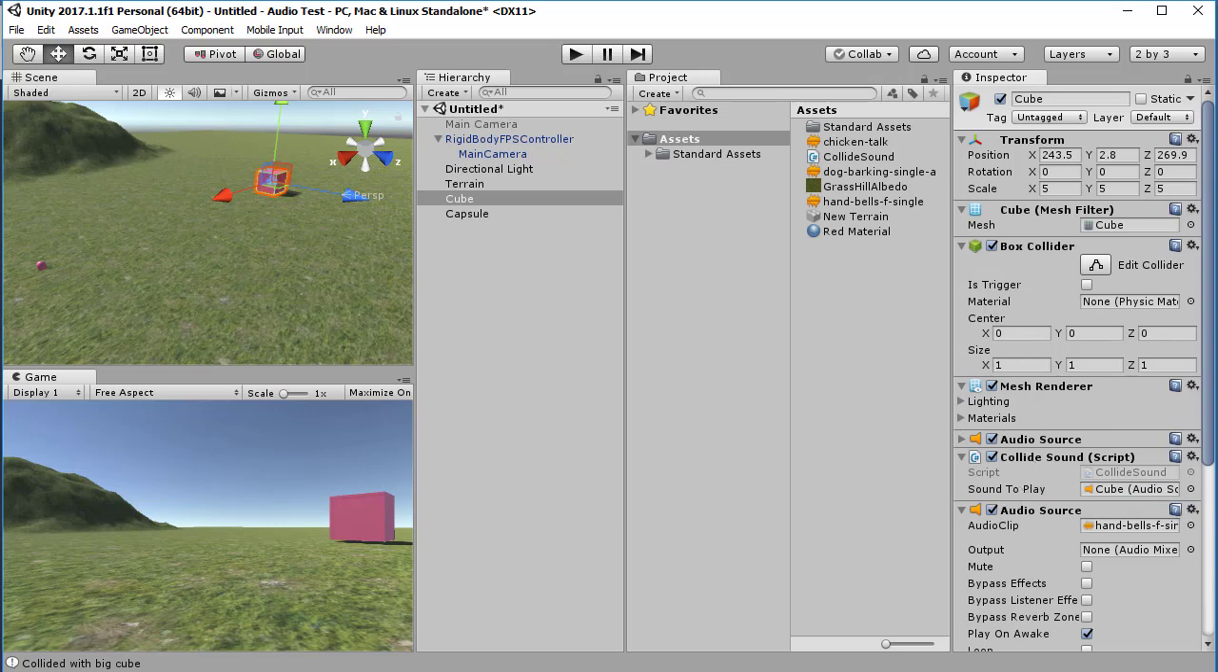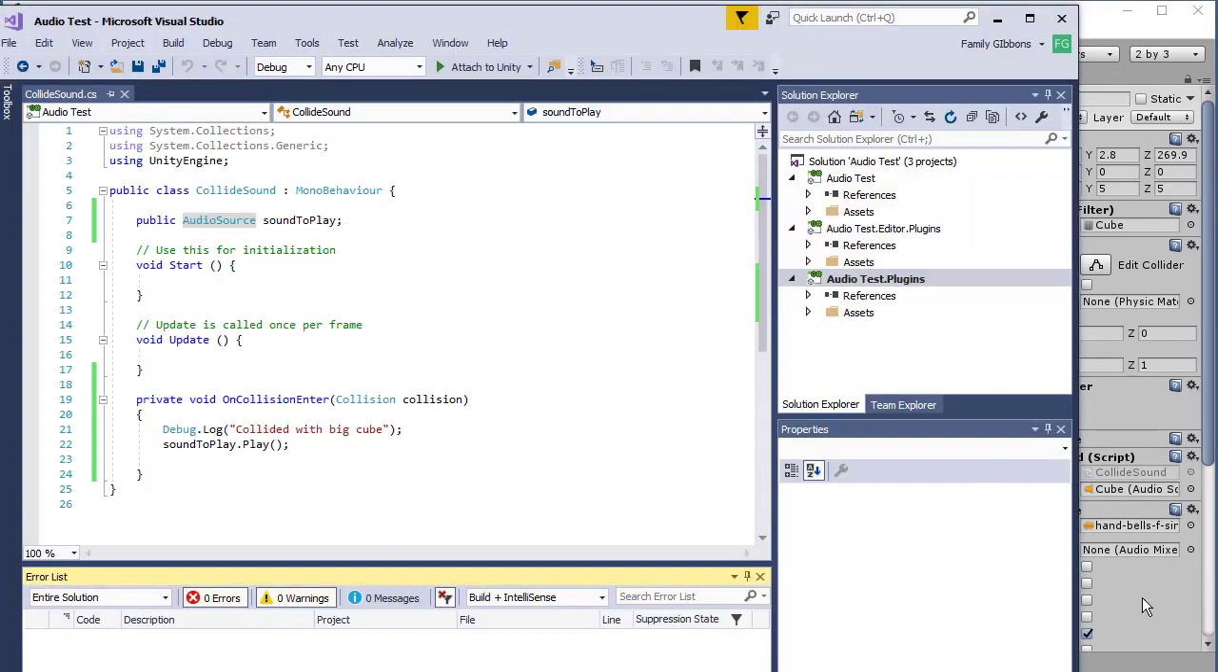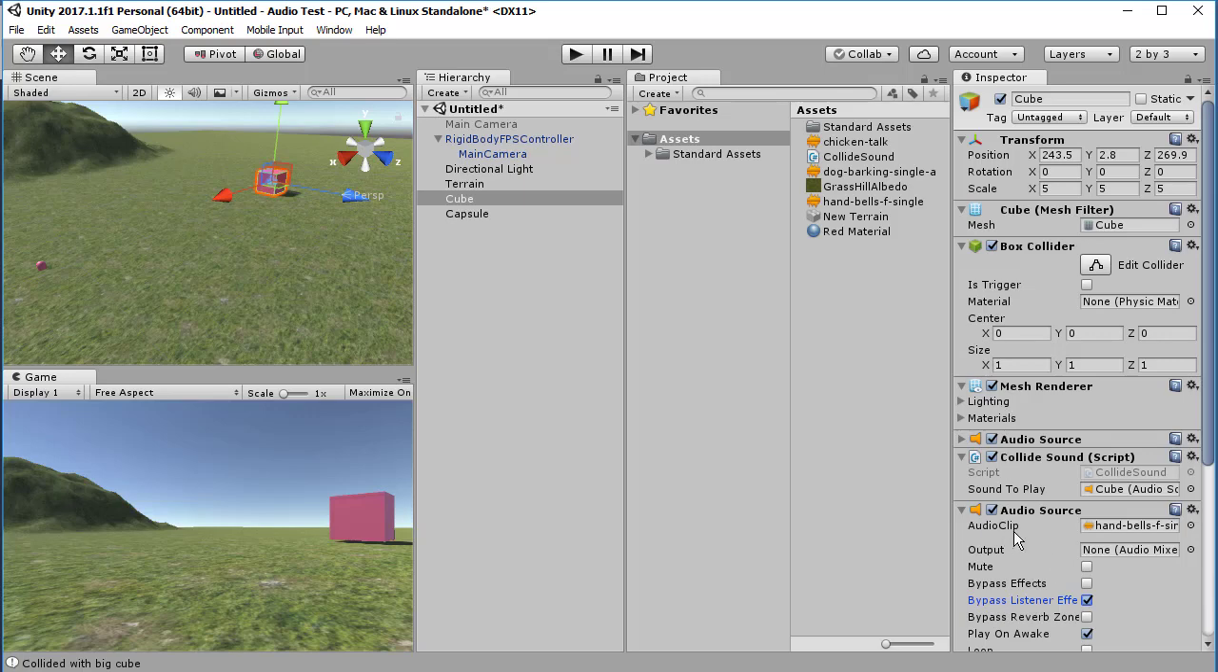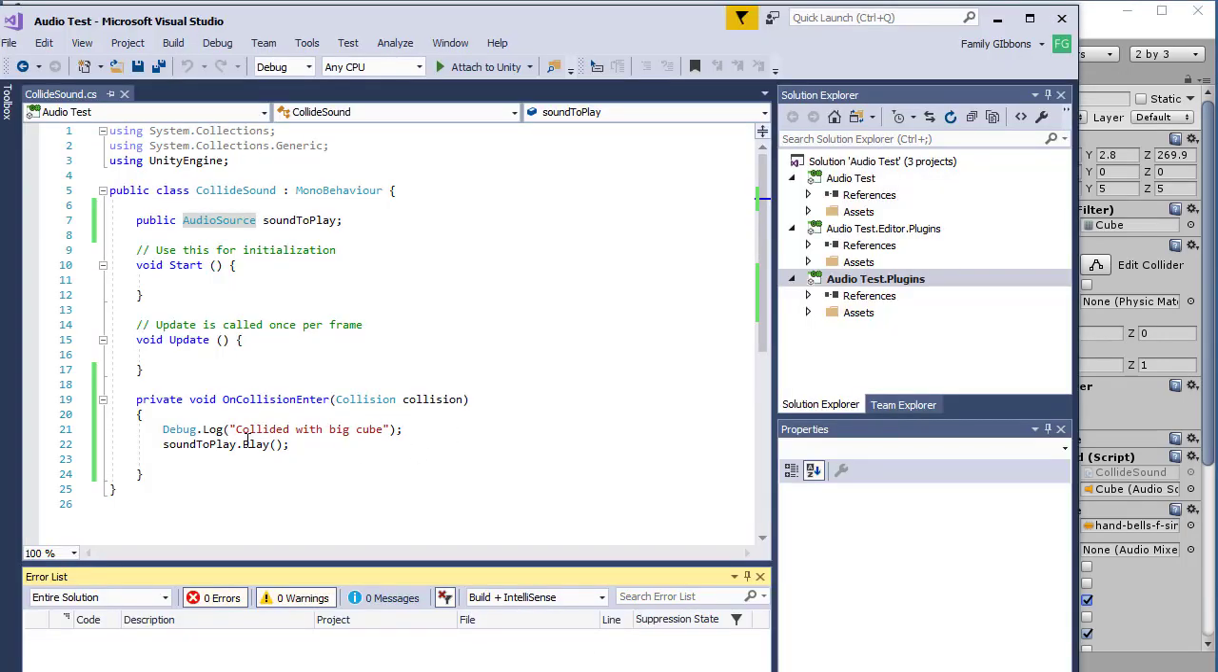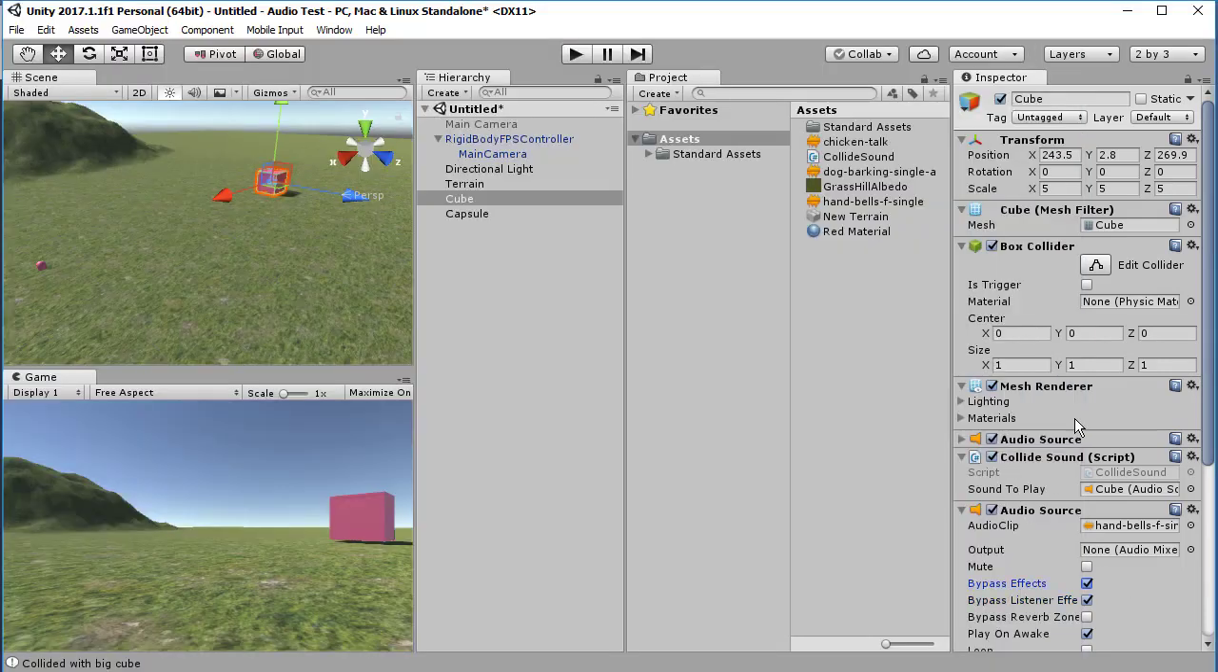Now what I'm going to do is drag this audio clip onto this sound to play. This is my public variable here, sound to play, in my C#, so it knows which of the two audio sources to play here. Now you can find the audio source and stuff like this, but if you have multiple audio sources set up, I just like it easier to say, well, when we collide, we're going to play this sound. It has to be an audio source, not an audio clip.